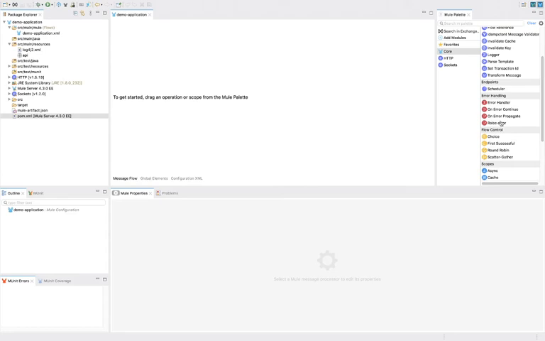Now if I want to do error handling, then we have four components here, or you can say four Mule processors: error handler, on error continue, on error propagate, and raise error. If I want to create my application scheduler-based, then we have the scheduler.